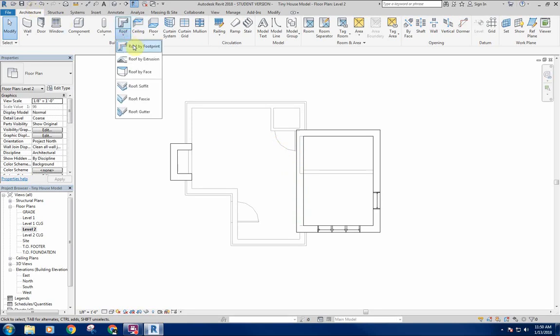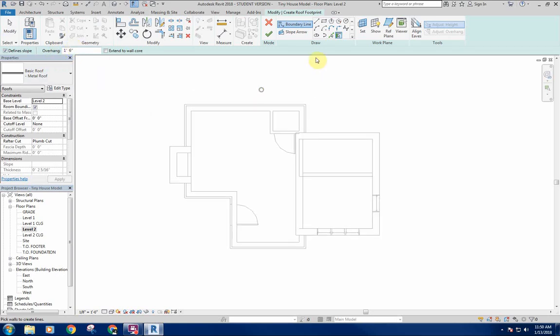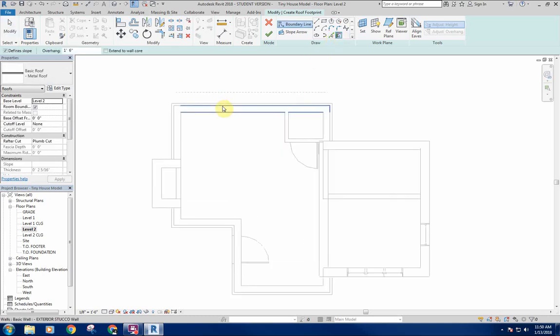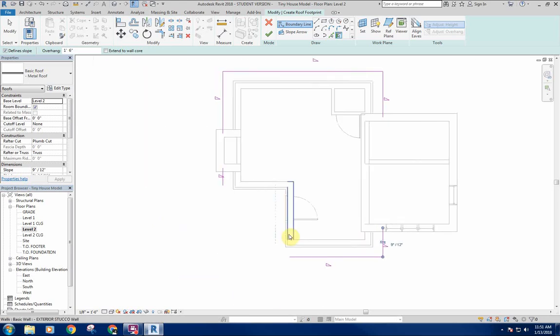So I'm going to do roof by footprint again, and I've already got my preset saved from before, and it's 1'6". Actually, I selected the wrong one there. I want to make sure I don't grab the stone. I want to go 1'6" off of my stucco. So if I come around here, just like this.